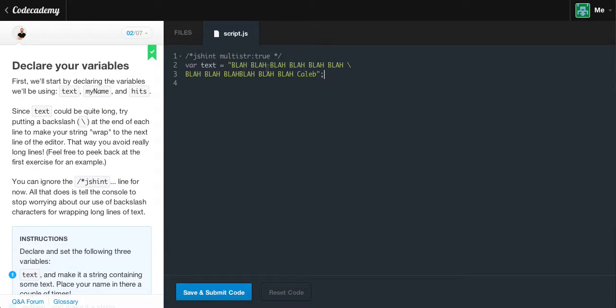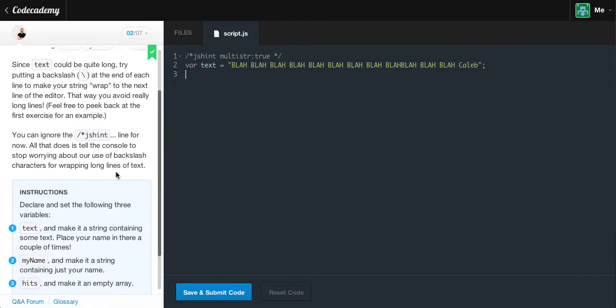Alright, so now really we could have put that all in one line. It really doesn't matter. I'll just put it all in one line if you want me to. But you can see how we can make multiple lines by using the little slash. So we have our text here, blah blah blah, and then my name. And that's essentially what you want to do for the text.